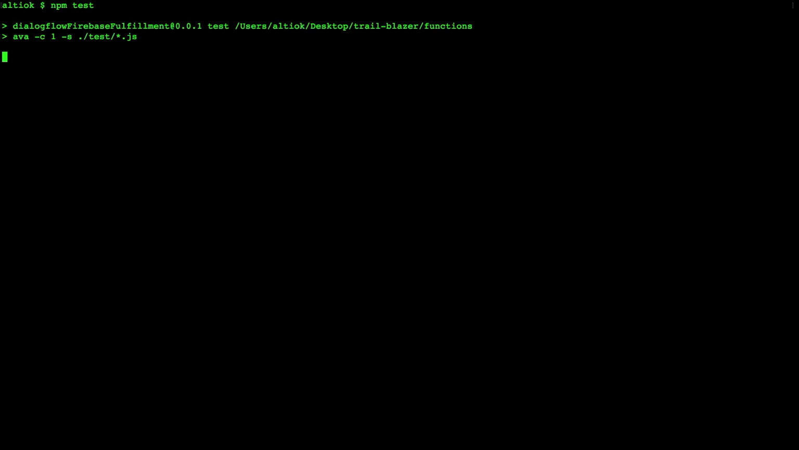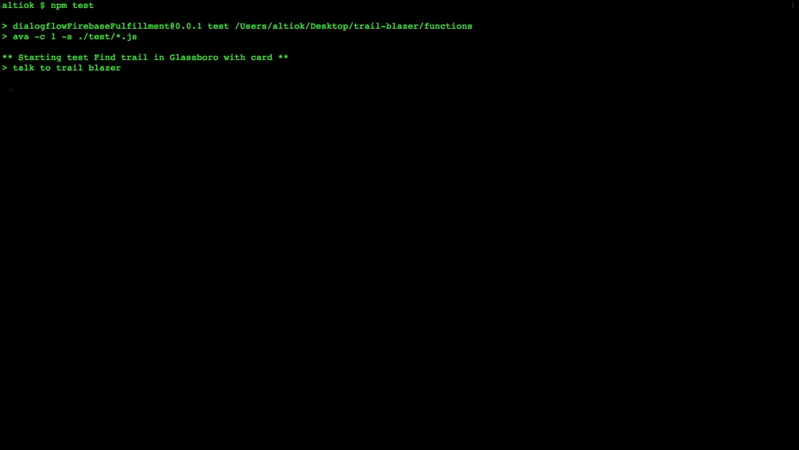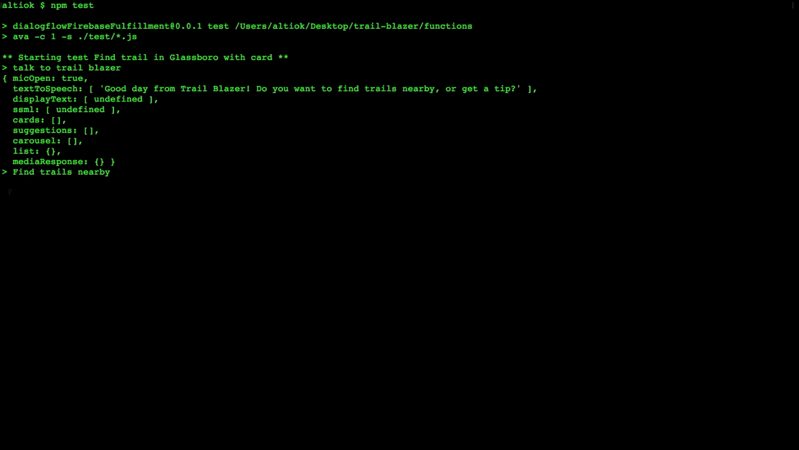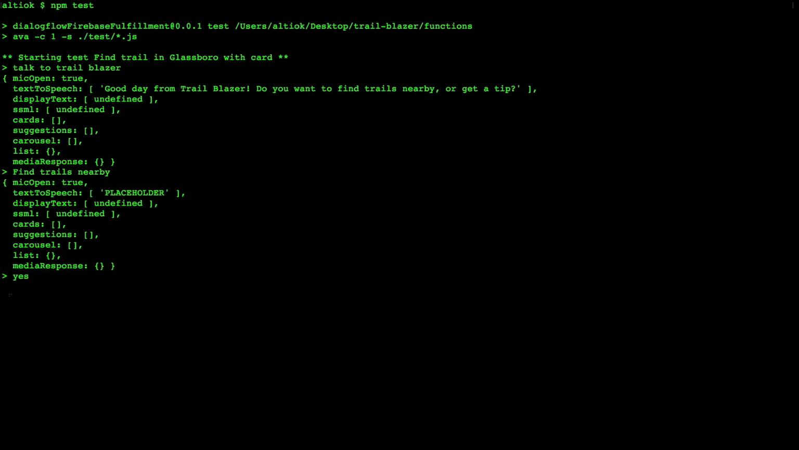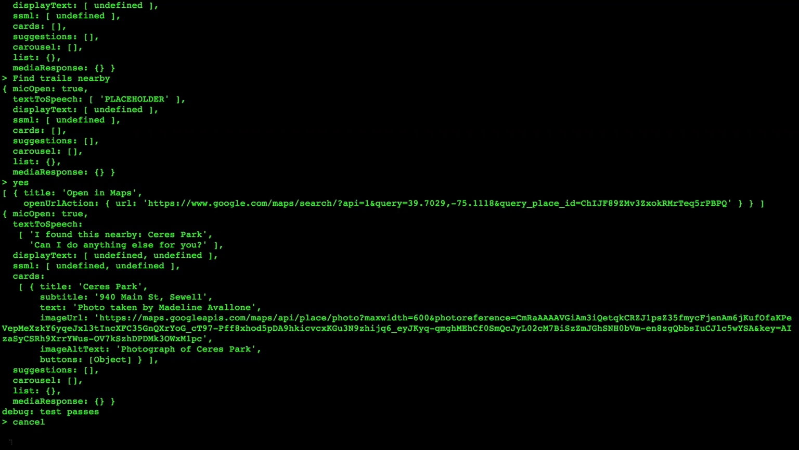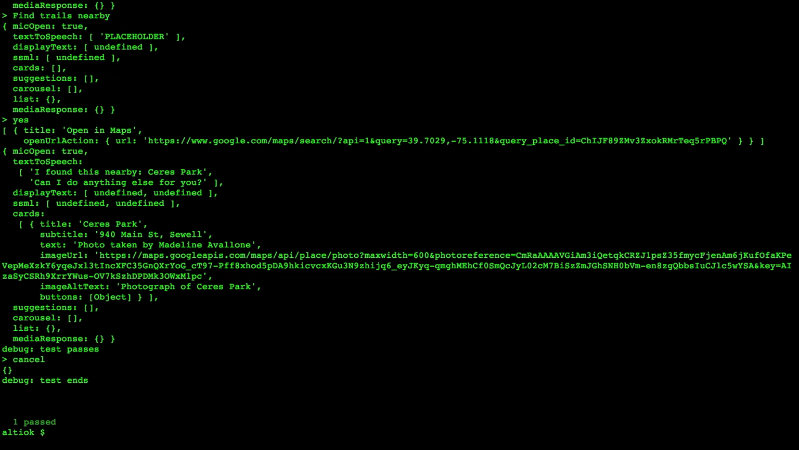OK, so now we started our test. And in a few seconds, it's going to talk to Trailblazer. And we're going to get back a response. OK. And you see a variety of parameters in that response. It's a mic open, text-to-speech, SSML, cards, etc. OK, so we send find trails nearby. We're going to get back that thing. We're just going to ask for permission to use our location. We'll say yes. OK, and then at the end, you see we've got the card, we've got the text, and everything else from our action. At the very bottom, you see that it says 1 test passes. All right, there you go.